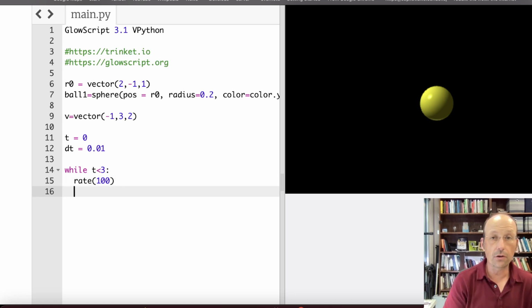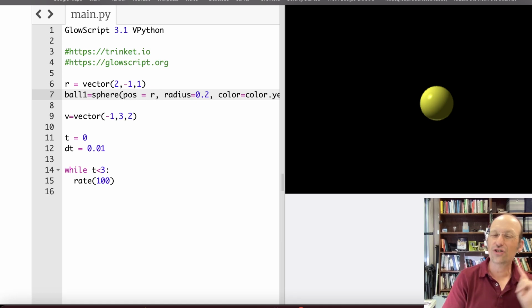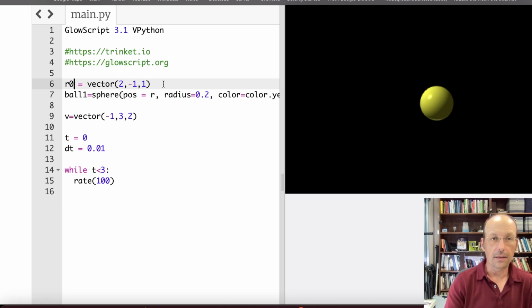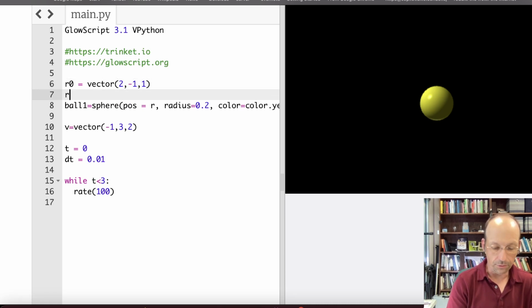So the first thing I'm going to do is to calculate the new position of the ball. Actually, I'm going to call this just R. In Python, I can just change that value. I don't even actually need the first value. Okay, let me do it like this. R0, and then let's say R equals R0. There.